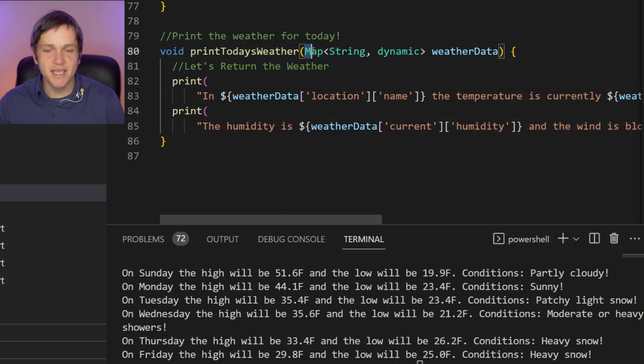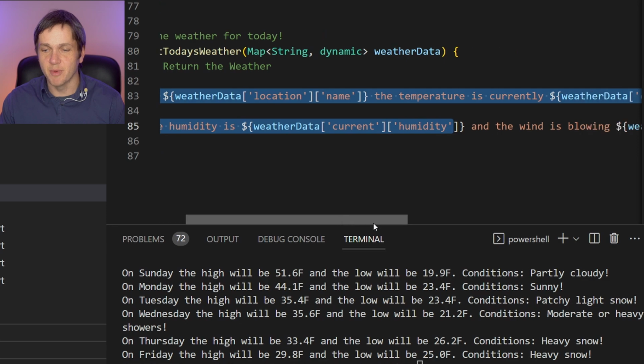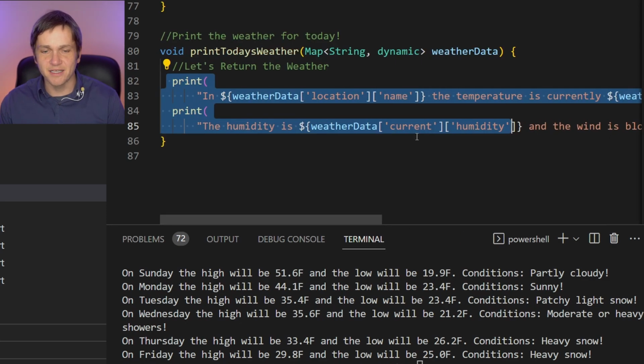And I'm going to be passing in a map. Remember, a map is a key value pair where the key is a string and the value is dynamic. And I'm going to call it weather data. And then inside of here, we're simply going to copy and paste our two print statements from above. So everything here is exactly the same.